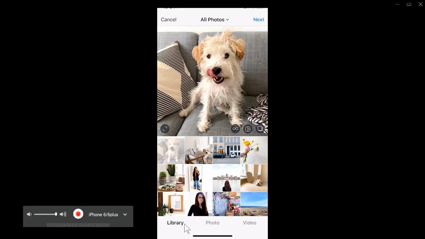Down here at the bottom, you also have 3 options. You can click on this center one for photo, and that will open up your camera so you can take a photo. Or you could select video over here on the far right, which will open up your camera into video mode, which will allow you to take a video in real time.